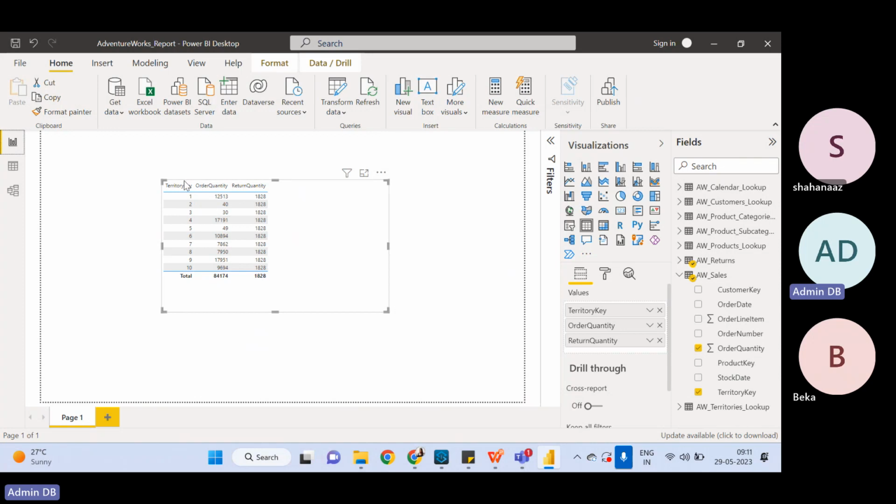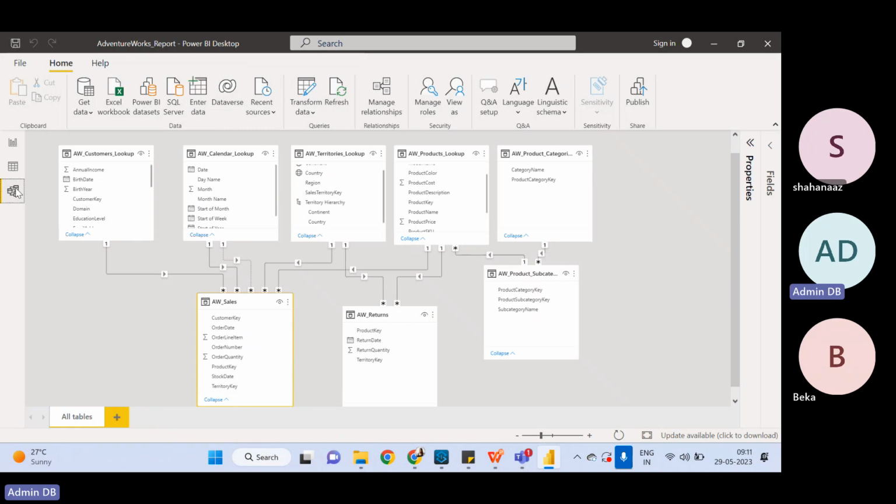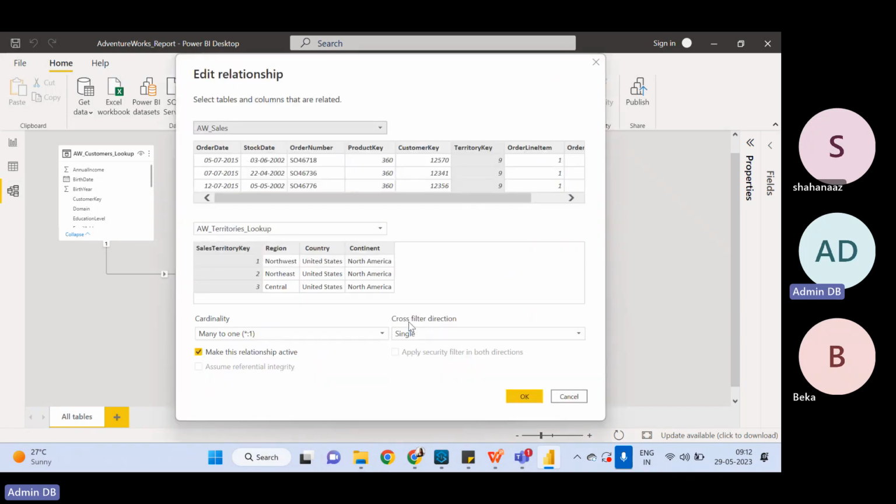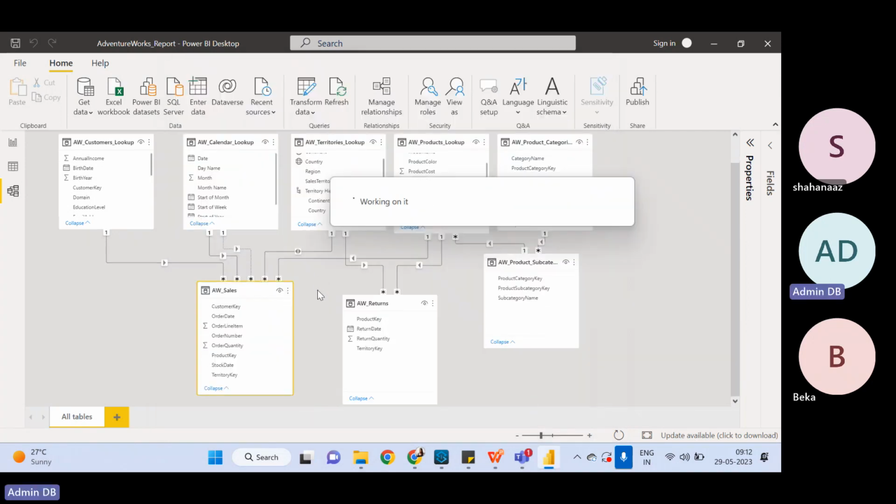Territory key is from the sales table, and hence the return quantity is not coming correct because there is no direct relationship, and the relationship that you have created is not filtering this table since the filter is flowing downwards, right? So in that case, if you make this bidirectional, that is the cross filter direction. There are two options under this, called single and both. Right now, since there is only one direction, it's single. If you make it both, let's say, now what is happening?